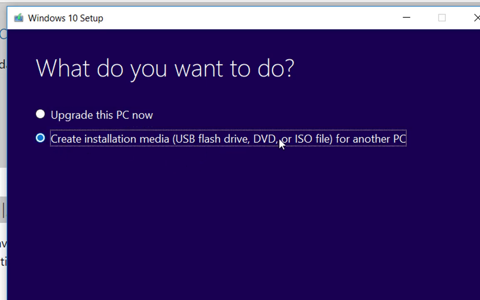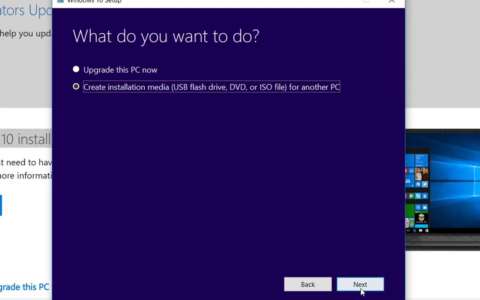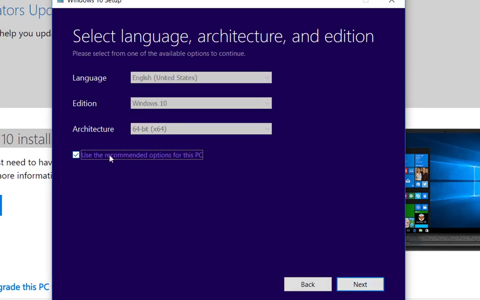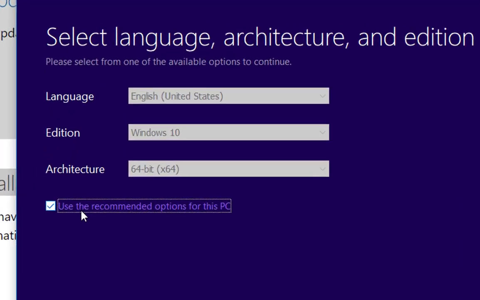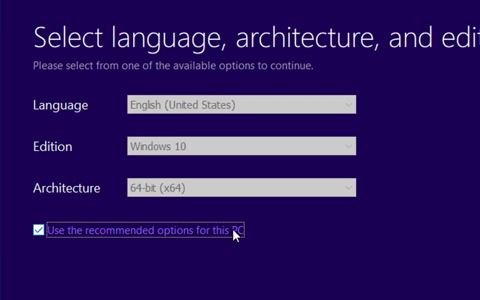Here we have the flash drive, DVD, ISO. That part really doesn't matter. Then we're going to say next. Now, in this, you can say recommended for this PC. Now, I'm going to be installing this on a different PC, not this one. So we're going to uncheck this. Now, I do want Windows 10.